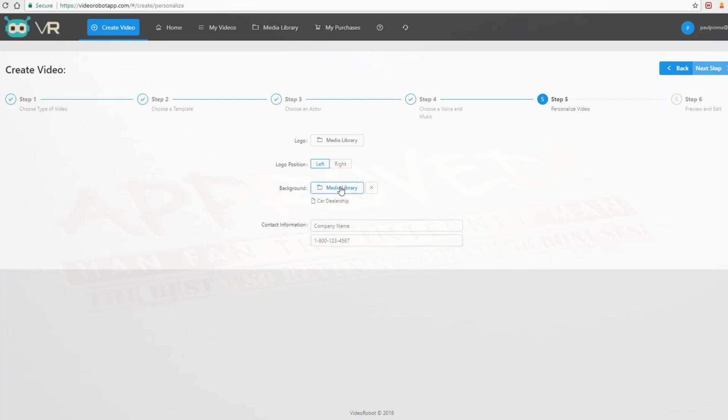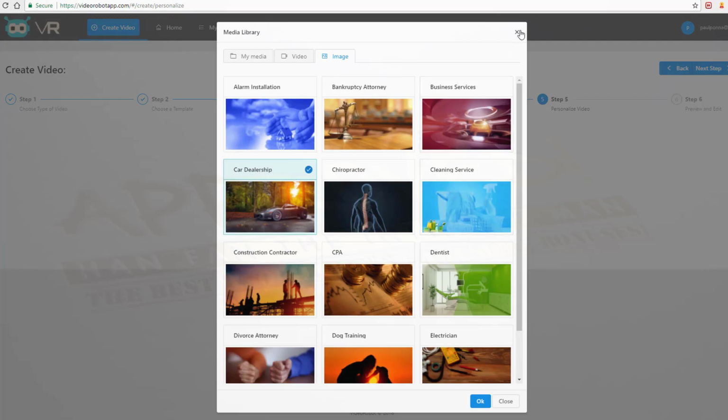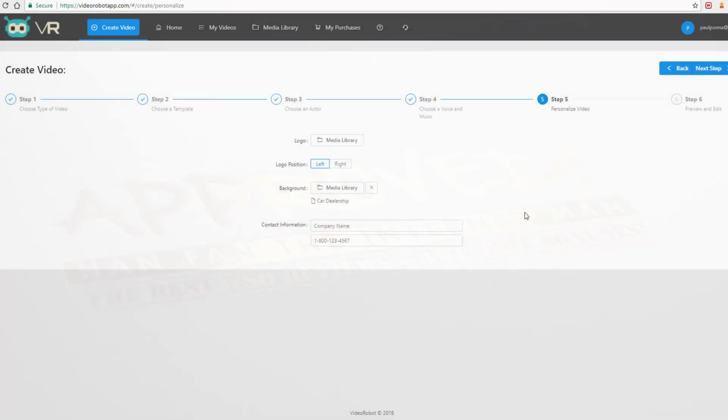You can have the background changed as well. Again, we have an array of backgrounds that you can see here. You can change and modify even further, or put your own background, which sets it apart from any other video app out there. And then you can have the contact information and the company name and that sort of thing here. And let's go next step.